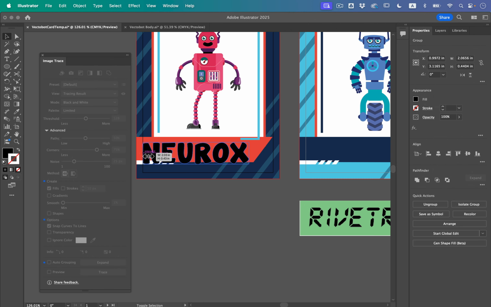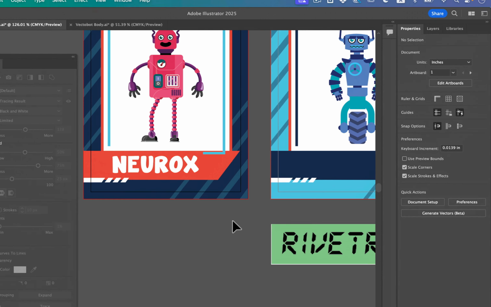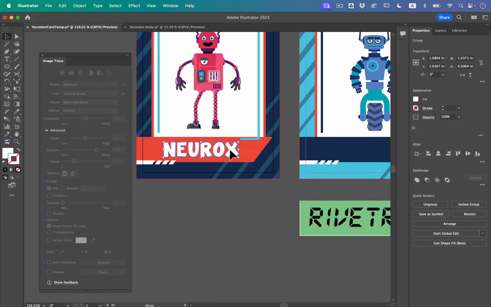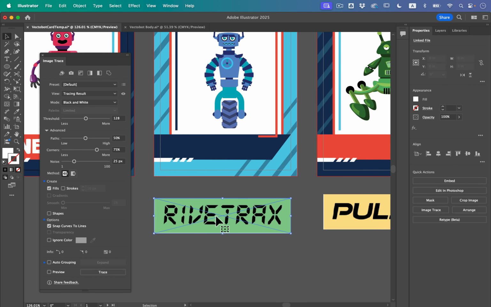I'm going to drag it and place it inside of this area. And then from here, I can choose a different fill color. I'm going to simply make it white. Again, you may need to adjust it by using your arrow keys to move it into place. Let's repeat the process for the others.